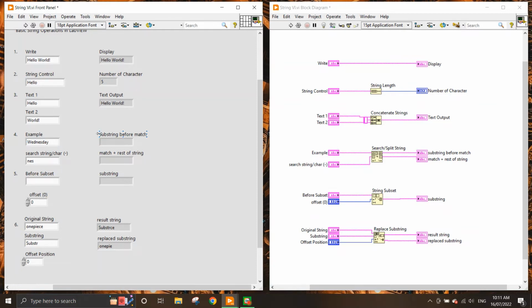And you will also have a function here, which is substring before match, which is up here. So it will return the characters before the match. So the expected result here is WED, and the rest is going to be NESDAY. So you can use this to search a particular string or a substring or even a character, and it will return the match together with the rest of the string. So this is a search and split function.